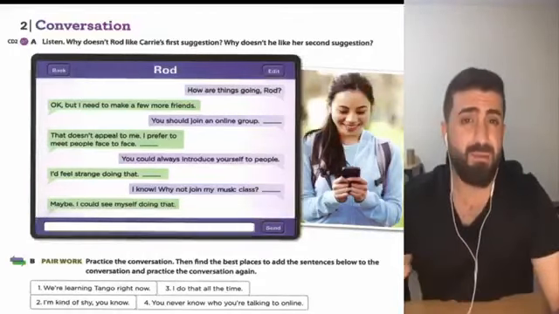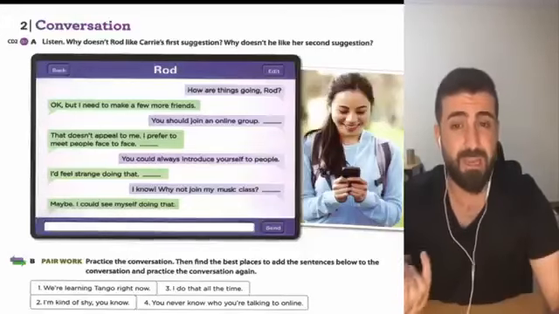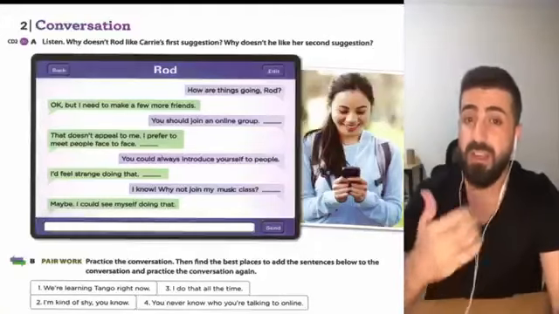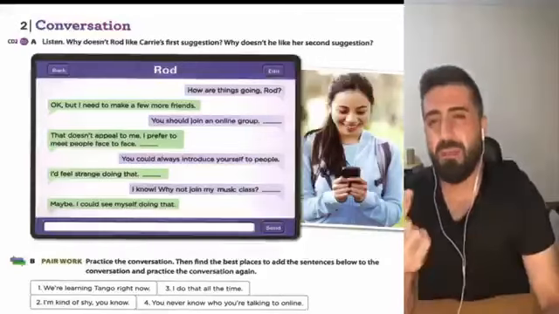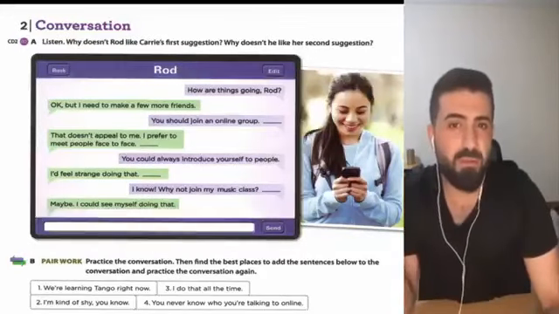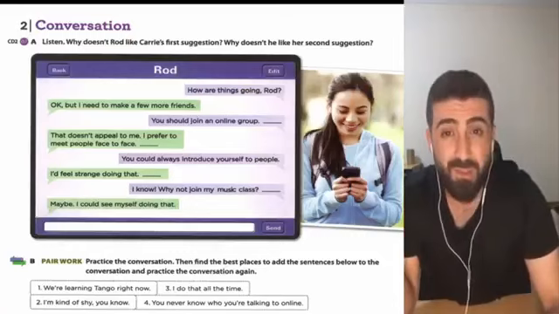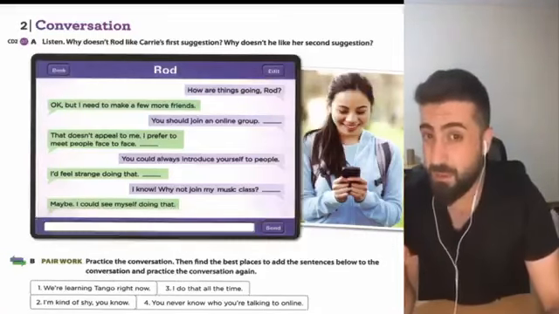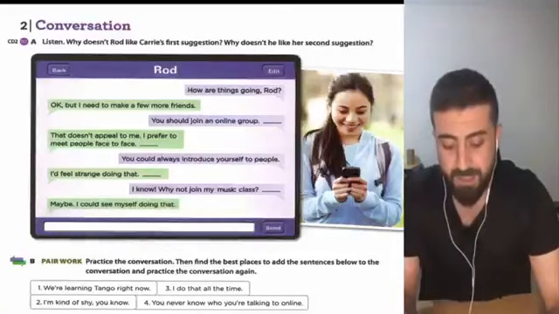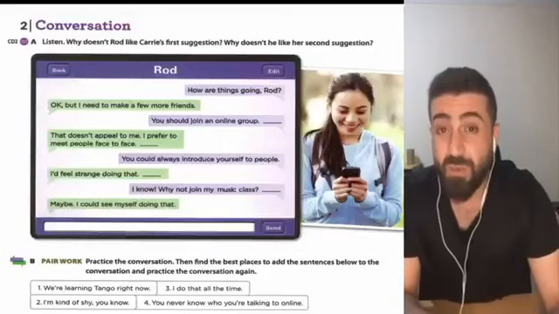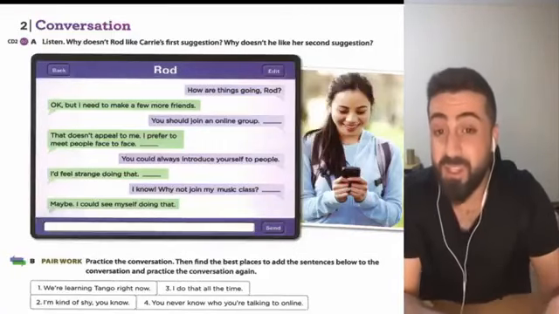That sounds weird, strange. Usually people don't do that, but there are a few groups of people doing that. And it's okay if they do it, but maybe that doesn't appeal to you. Okay, let's see. I'd feel strange doing that.